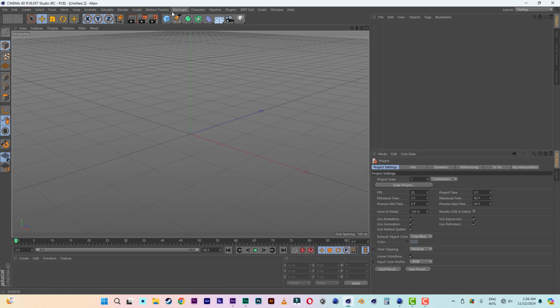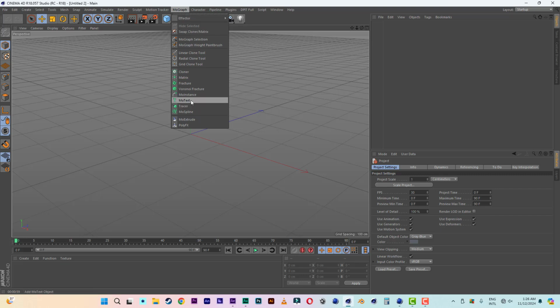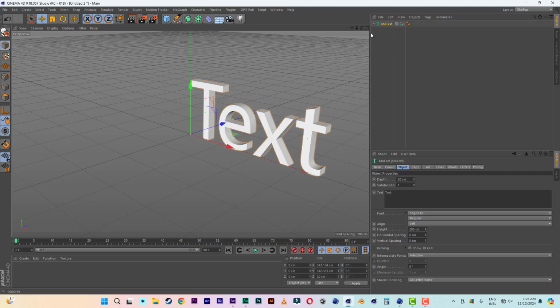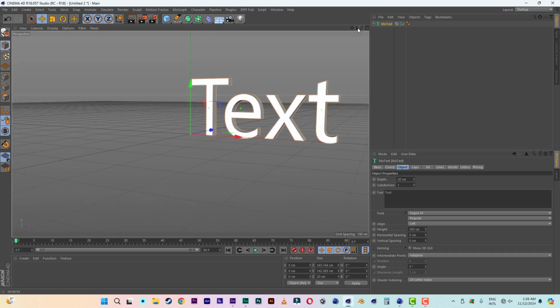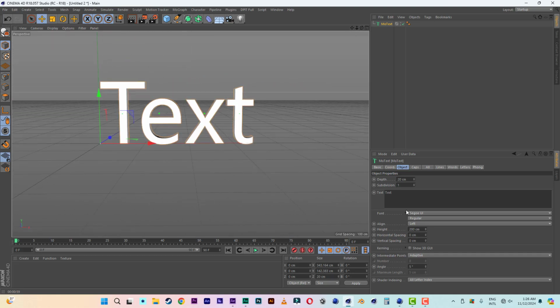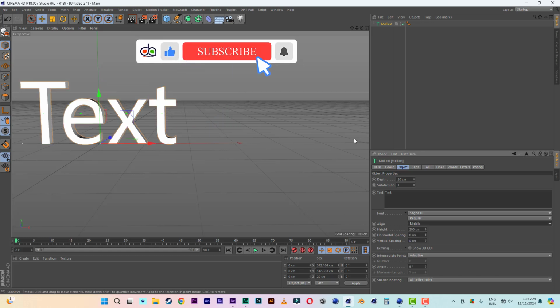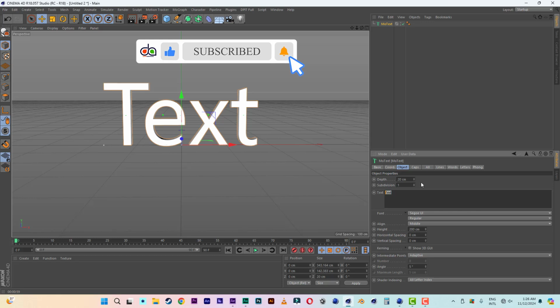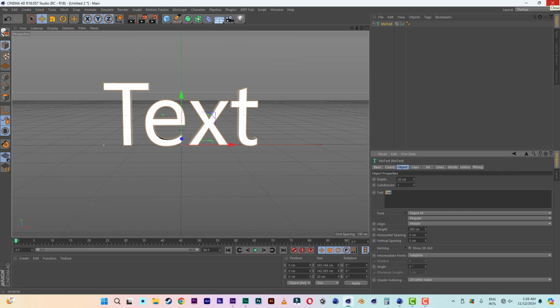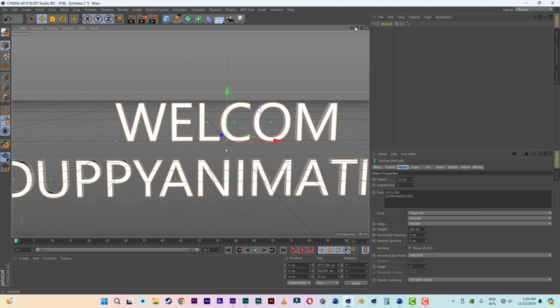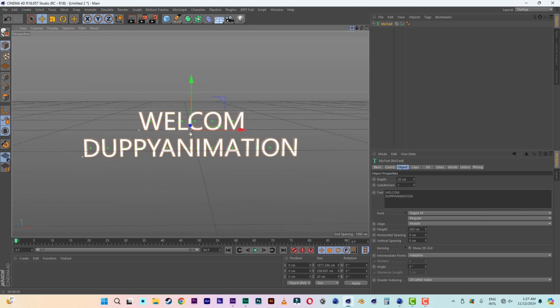First, let's go to the menu bar, MoGraph, and select MoText. Okay, so we are going to use a MoText for this. All right. The alignment is on the left, so let me place it in the middle. All right. Now let's type in something, maybe welcome, then enter DP Animation. All right, so I have this. This is what I'm going to use.